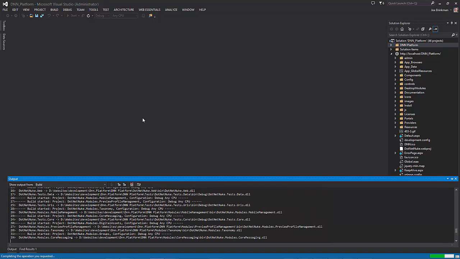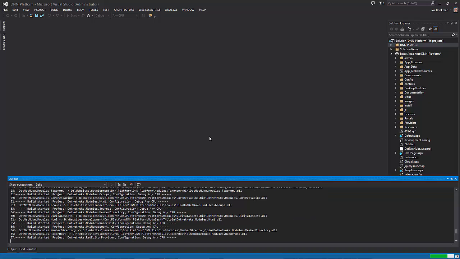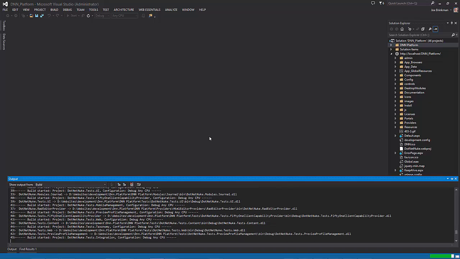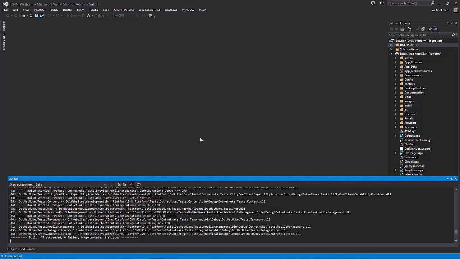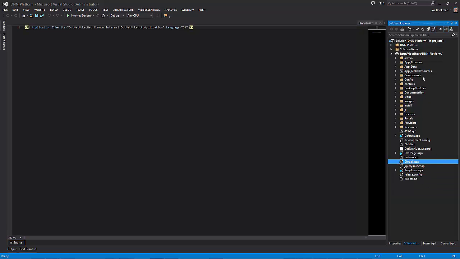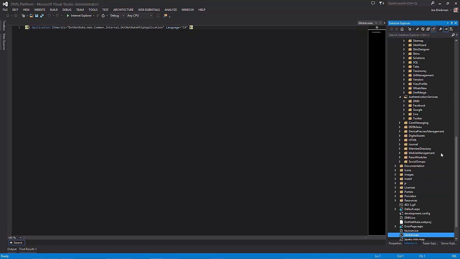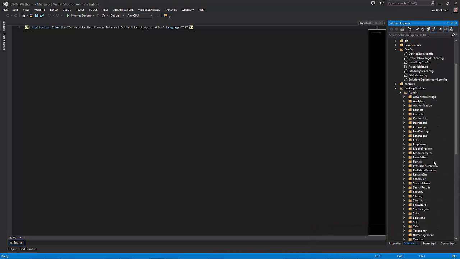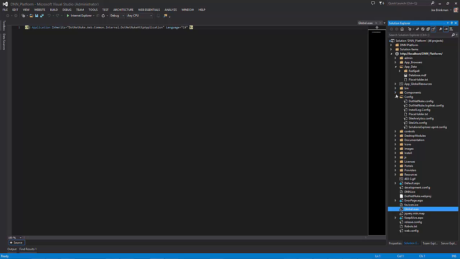So when this finishes up, I'll have a web config file, and I'll have a bunch of PDBs and DLLs in my bin directory. There we go. Everything looks good. And so now if I come over here and do a quick refresh, what I'm going to see is now I've got my web config. Okay, and that looks fine.